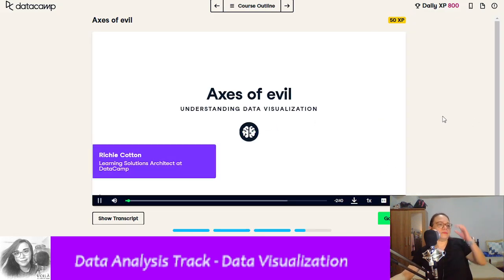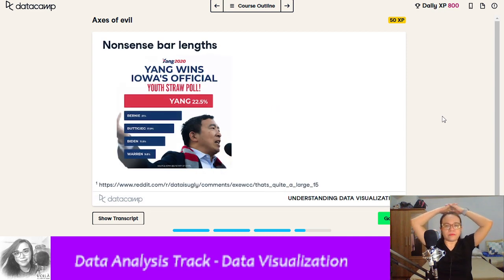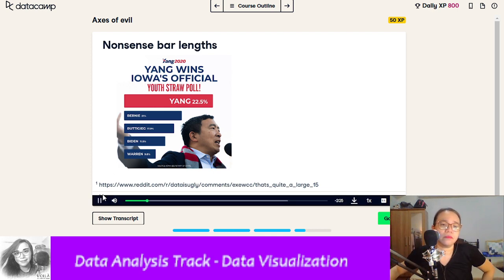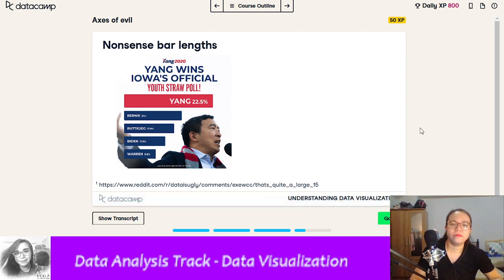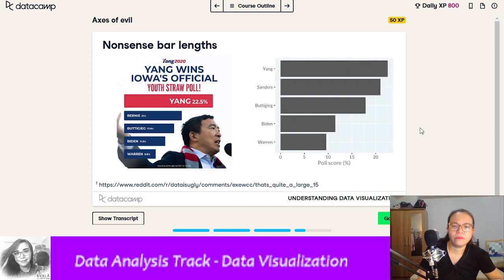Let's take a look at problems with axes in plots. One thing that's fundamental to bar plots is that the length of each bar is proportional to whatever value it represents. In this infographic found on the wonderful subreddit Data is Ugly, the 22.5% scored by Yang in the poll appears to be much larger than the 21% scored by Sanders, or Bernie, as he is affectionately referred to here. If we draw the bar plot correctly, you can see that the difference between the two poll scores is fairly small. I don't want to single out Yang specifically, but I would like to warn you to be cautious when interpreting plots on political posters.